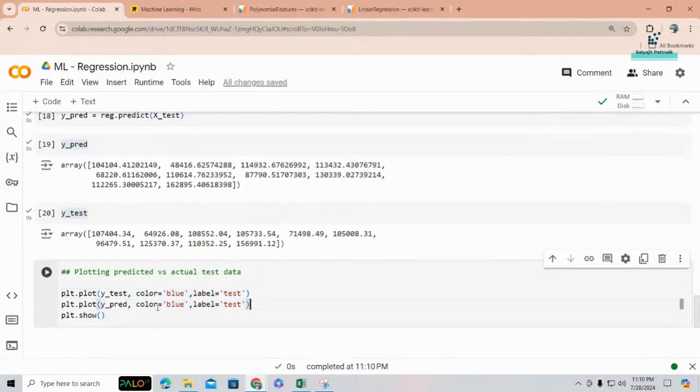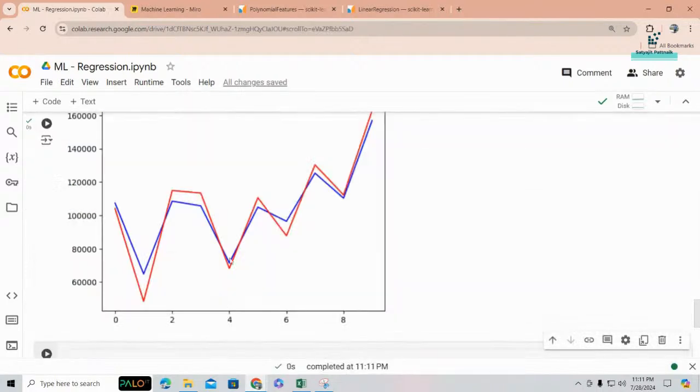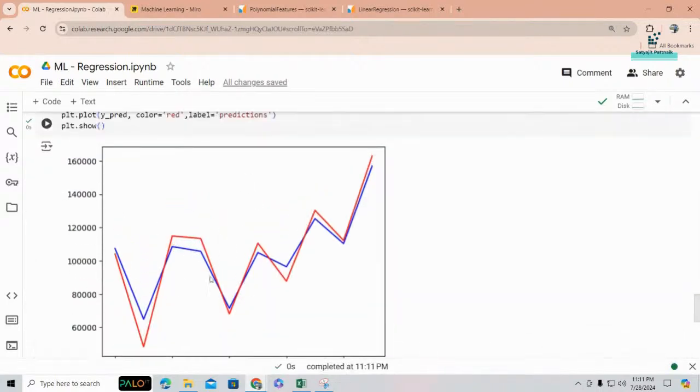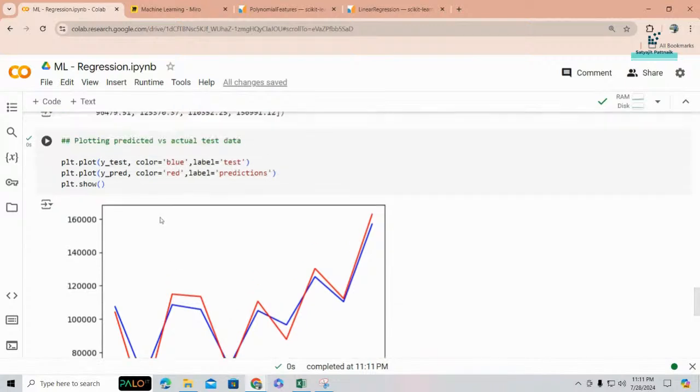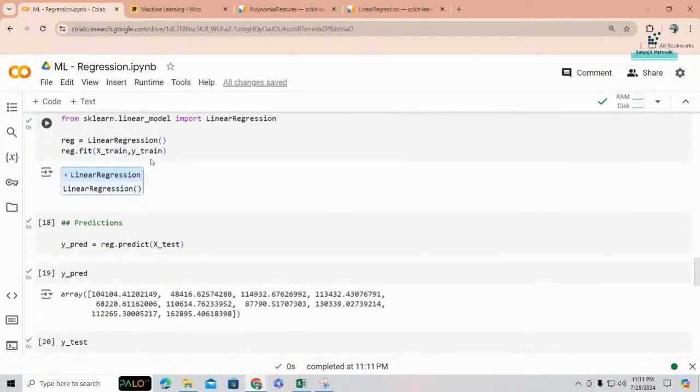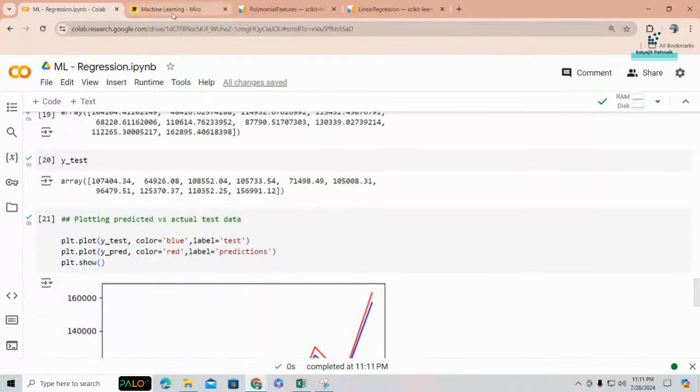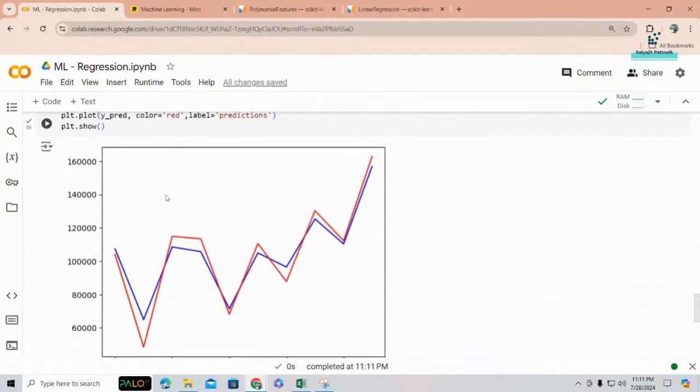Same I will do here. Color equals red. Label equals predictions. Hopefully this will work. And you can see this is how the test versus the predicted value is. It's very close. It's a good model that we have created. So just with one feature, we are able to create a model.